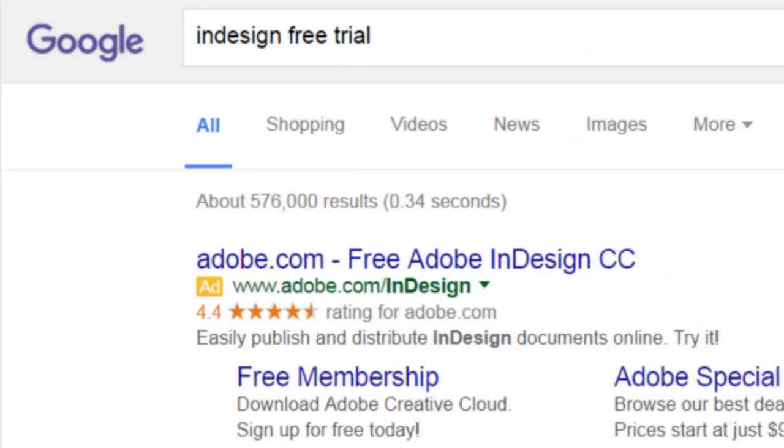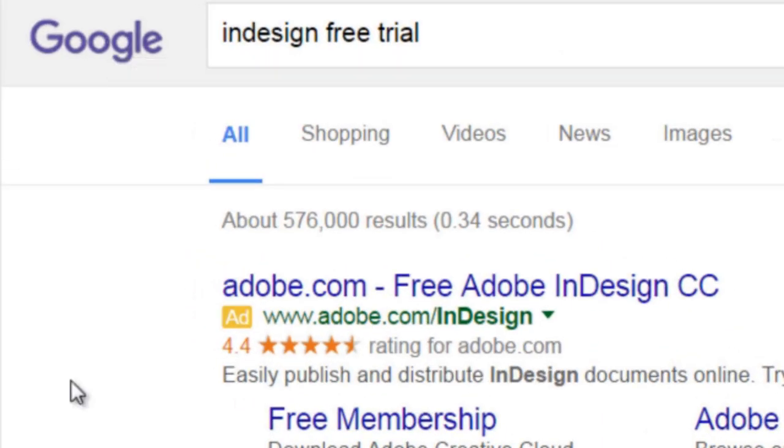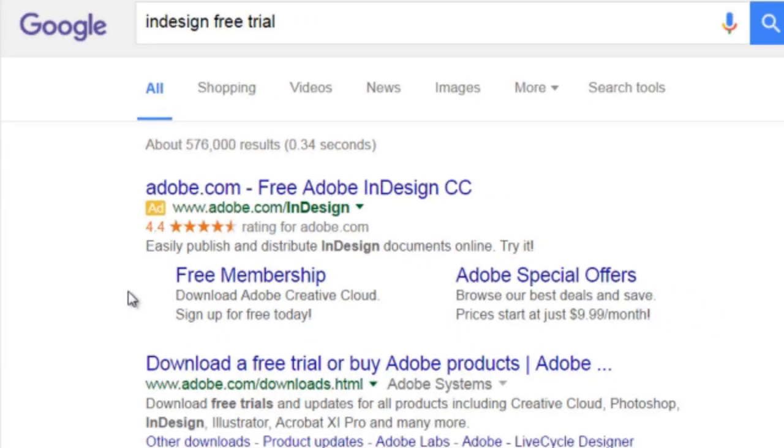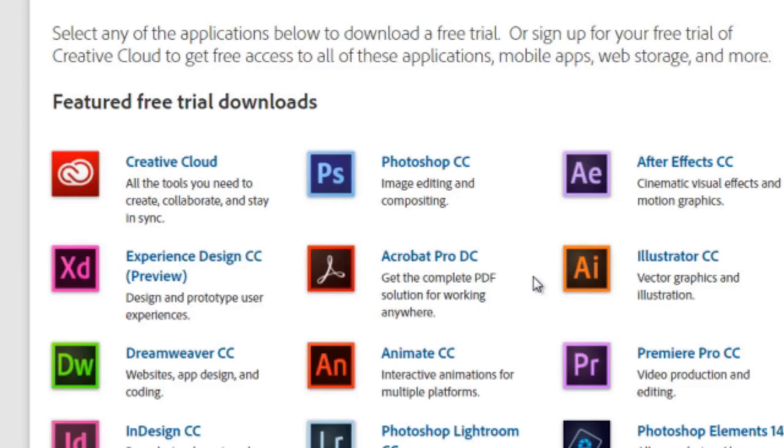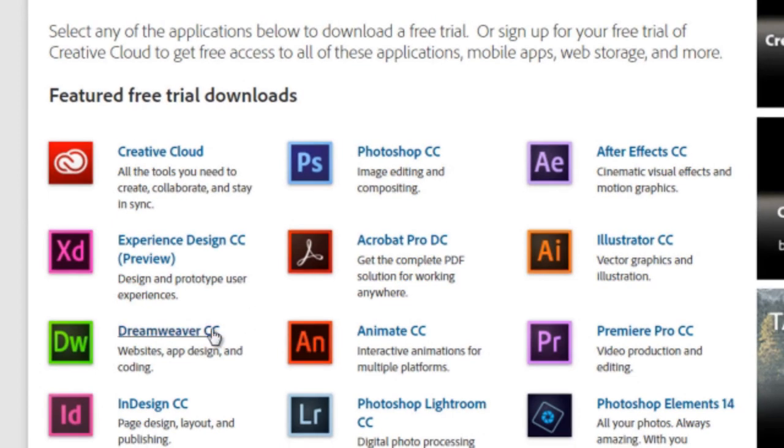To do that, what you can do is head on over to google.com and type in InDesign free trial, because sometimes the URL changes. Go up to the top here and click download a free trial of Adobe InDesign, which will allow you to edit the design templates. As you can see here, some of them will require Photoshop.